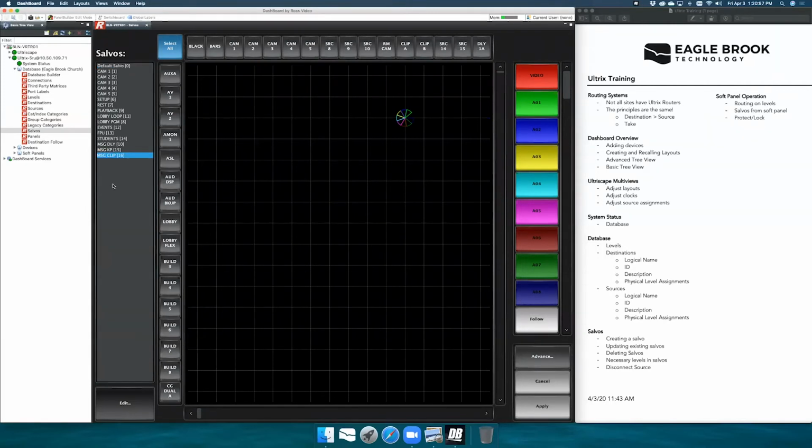So this is how the Ultrix works with salvos. You've got a list of created salvos over here. You can add salvos by going down to this edit button and clicking add, and it will ask you to name a salvo, which we're not going to add one because of a reason that I'll tell you in a little bit. But this is what the salvos are. So Blaine currently has 16 salvos that are in use.